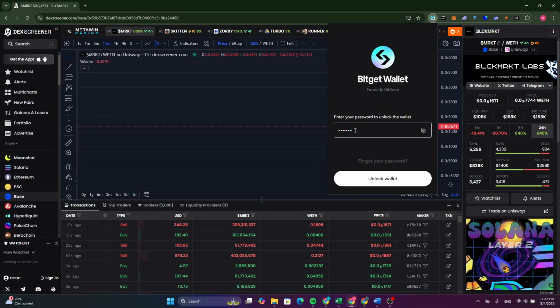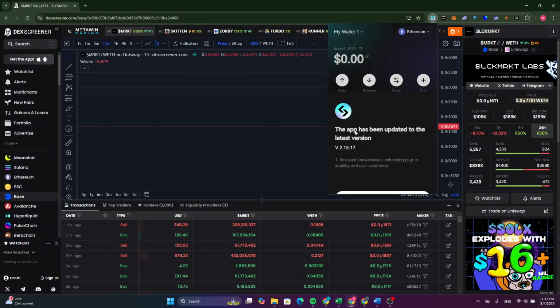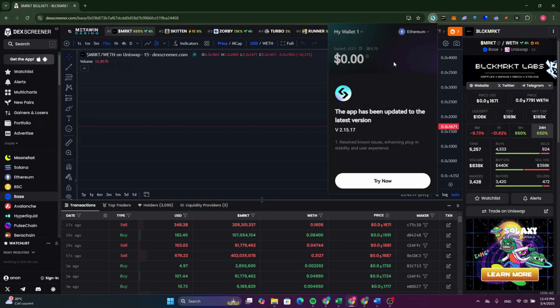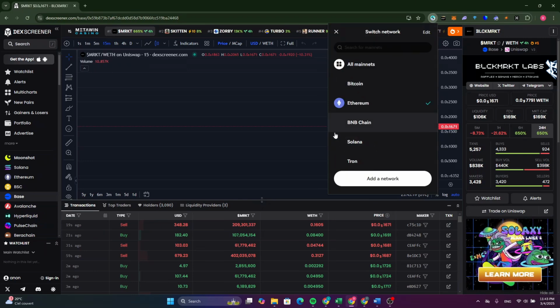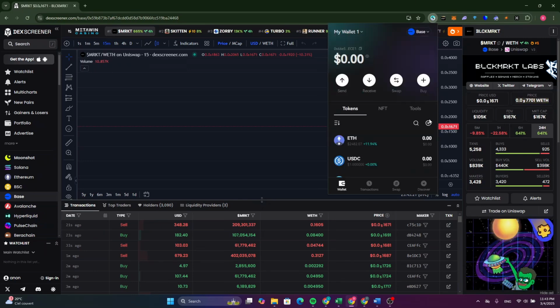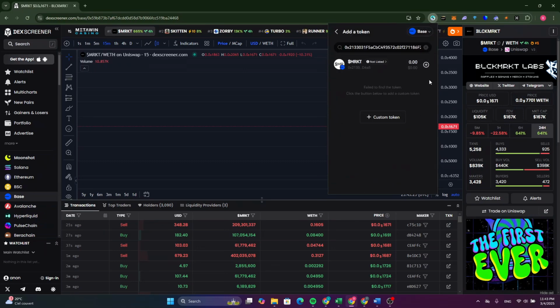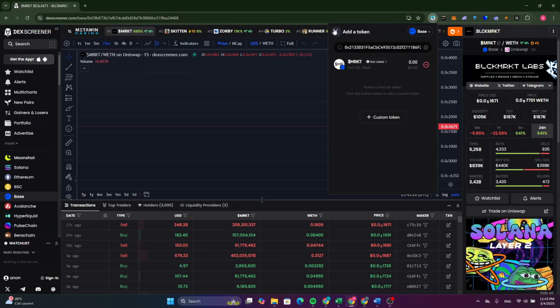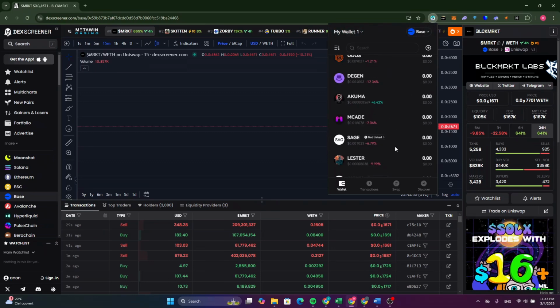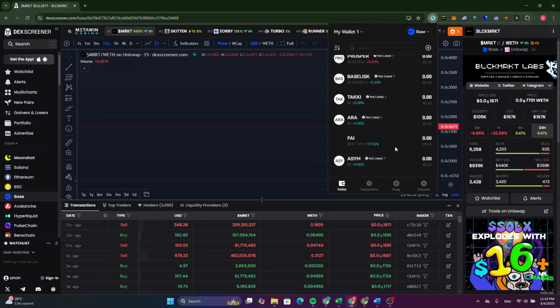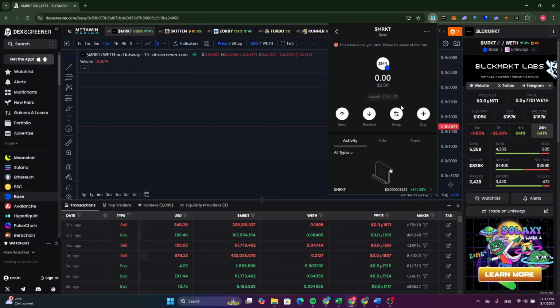Now we'll just log into my wallet first. After that, what you need to do is select the Base network from here, click on this plus icon, and here paste the token address. As you can see, this is our token. Click on this plus icon to add it to your wallet. Now go back to your wallet, find your token as you can see here. After you find it, just click on it and click on swap.